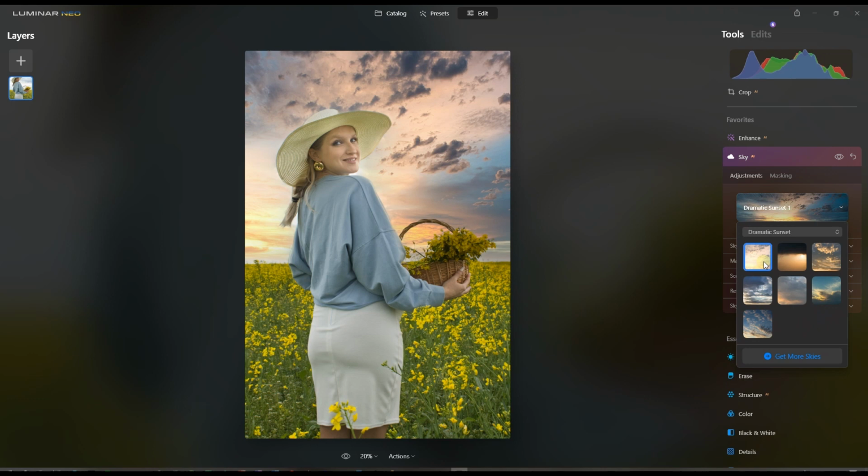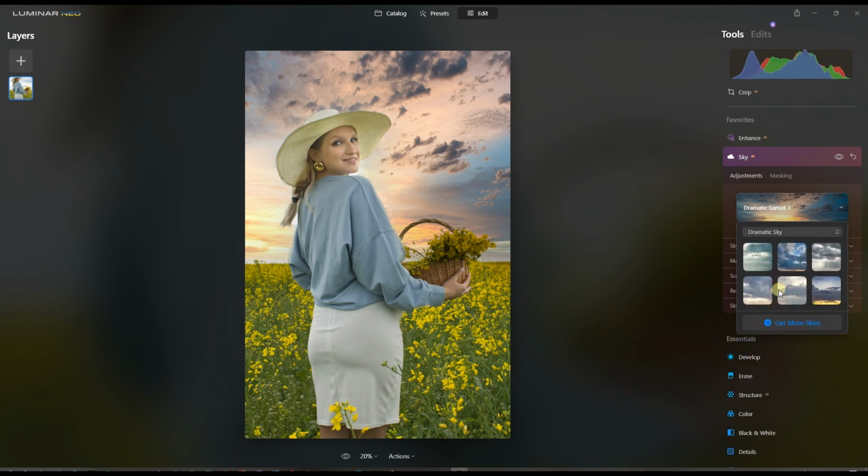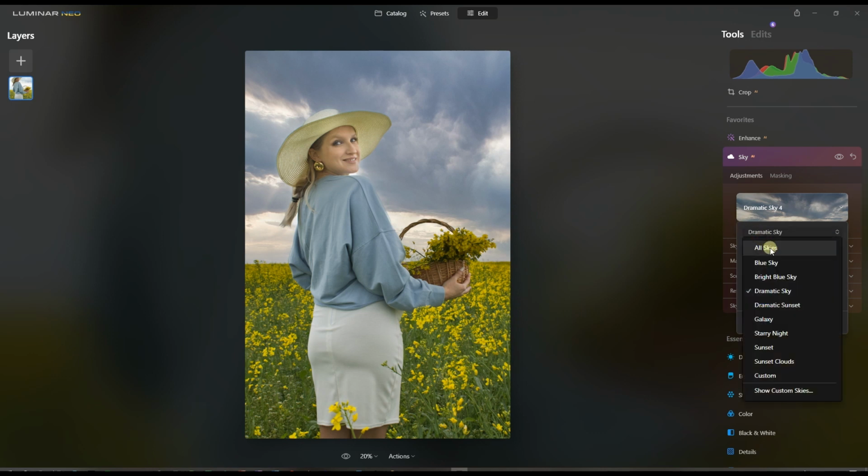So look at that. The background is changed, but I kind of don't like it. It doesn't look very realistic to me. So what I'm going to do is change it to just a dramatic sky. Let's see if it gives me something more realistic. So let's try that. Again, it works, but I wouldn't mind something more realistic.